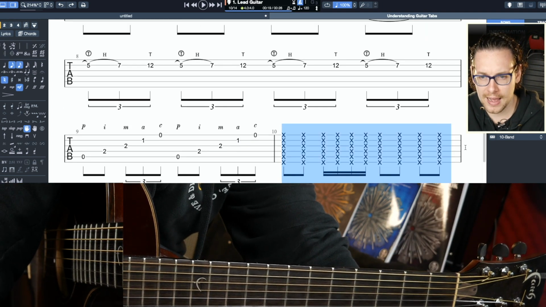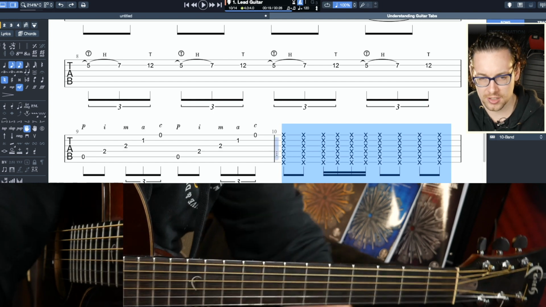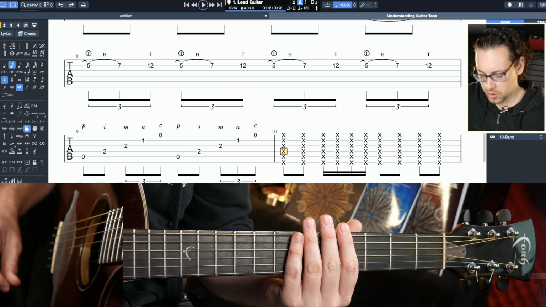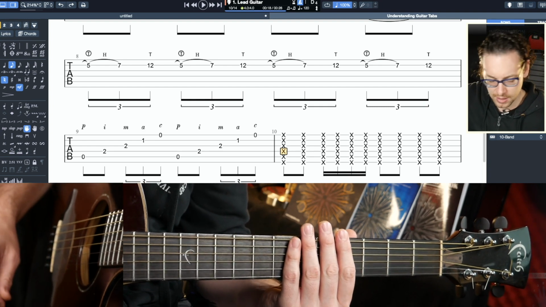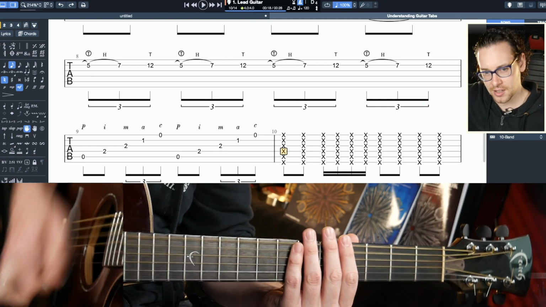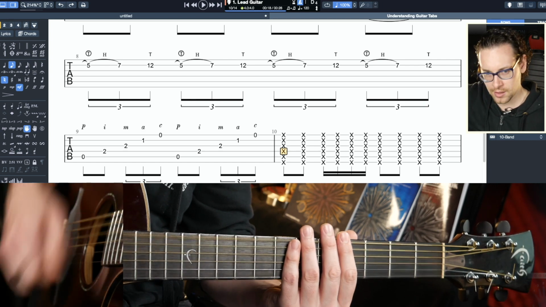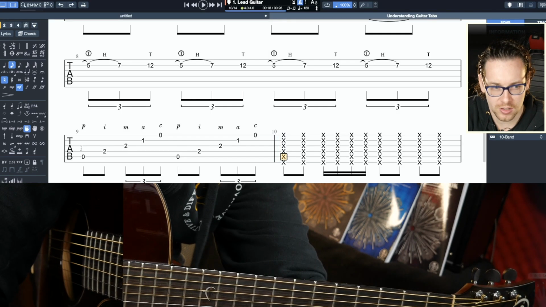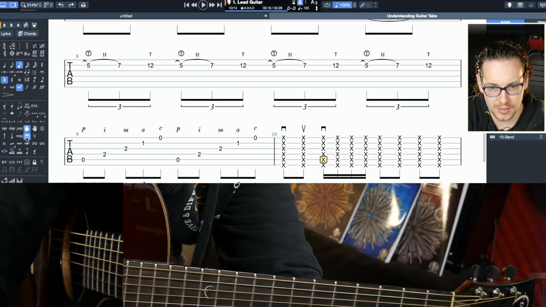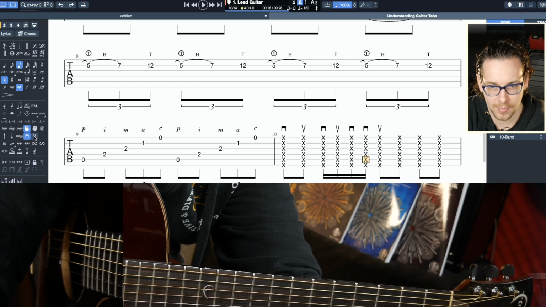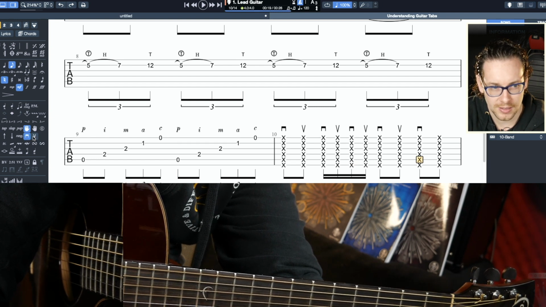Next up, we have some dead notes. So whenever you see this, you are going to be putting your left hand over your strings and muting them so there's no sound, and then these X's mean to use your right hand to create those dead notes. So this particular rhythm would sound like this. Let's put some down, up, down, up, down, up. Oh, no, I've done that wrong. Down, up, down, up, down, up.